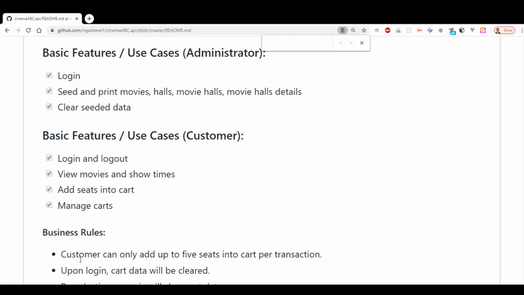The app will have these basic features. There isn't much function for the administrator. The administrator can log in just to do some seeding of the test data and to clear the seeded data. The customer will have more functions. The customer can log in and log out. Upon login, the customer can not only view the available movies, but also add the seats into the cart. The customer can delete the seats from the cart as well. And from the cart page, the customer is able to see the total that he needs to pay.